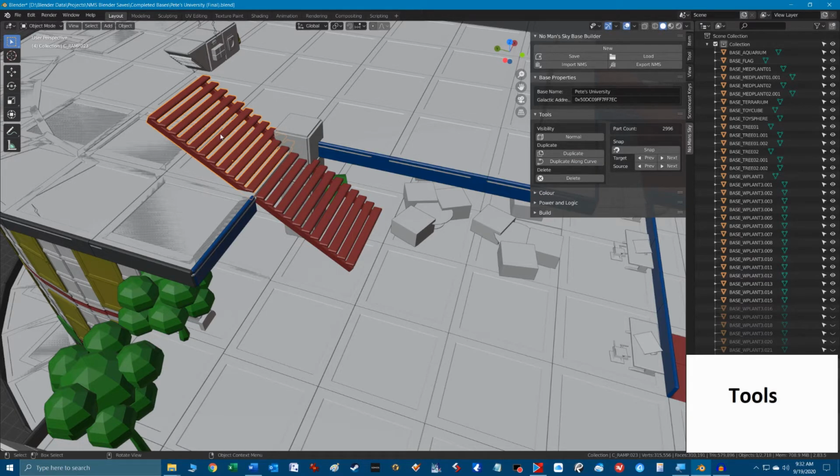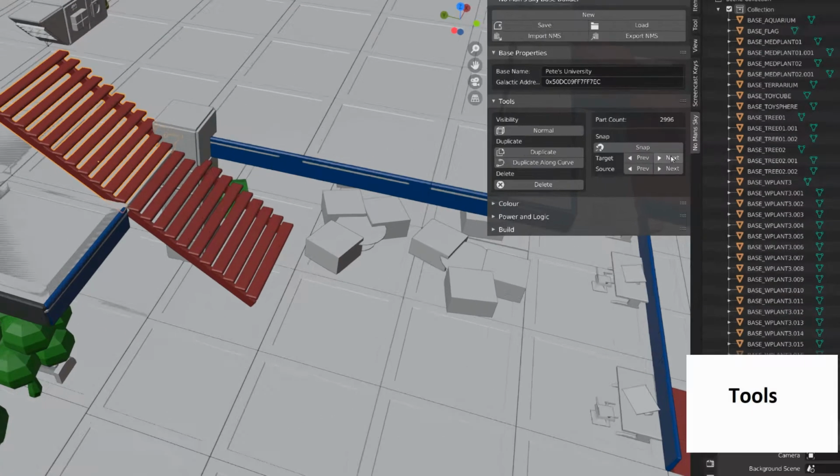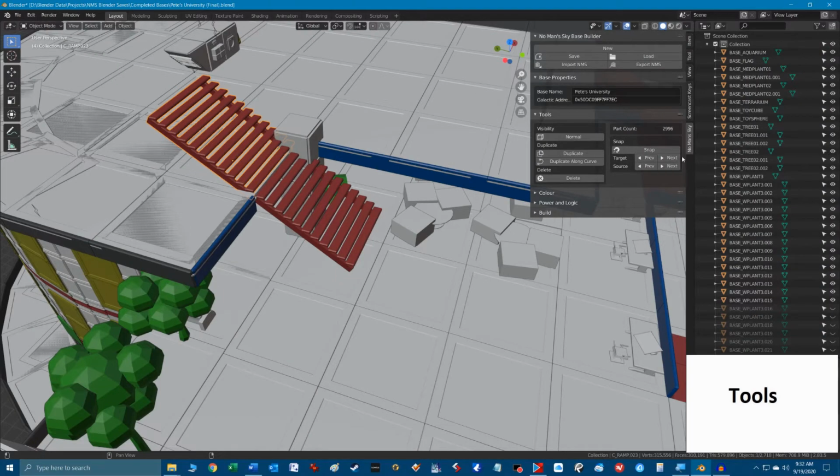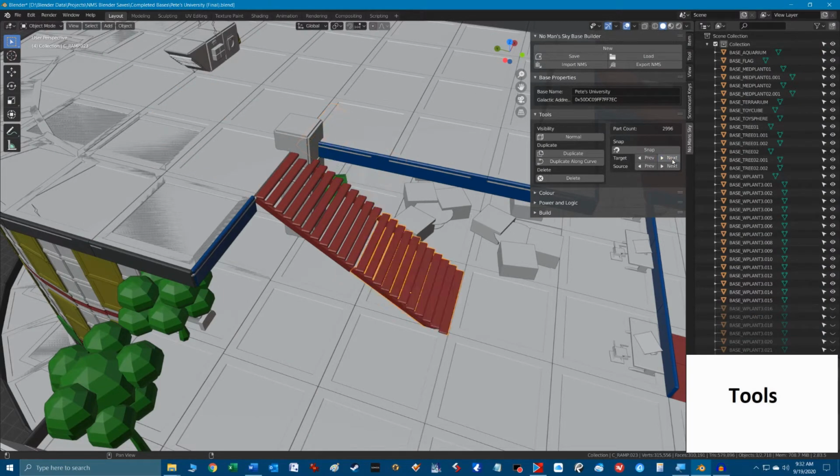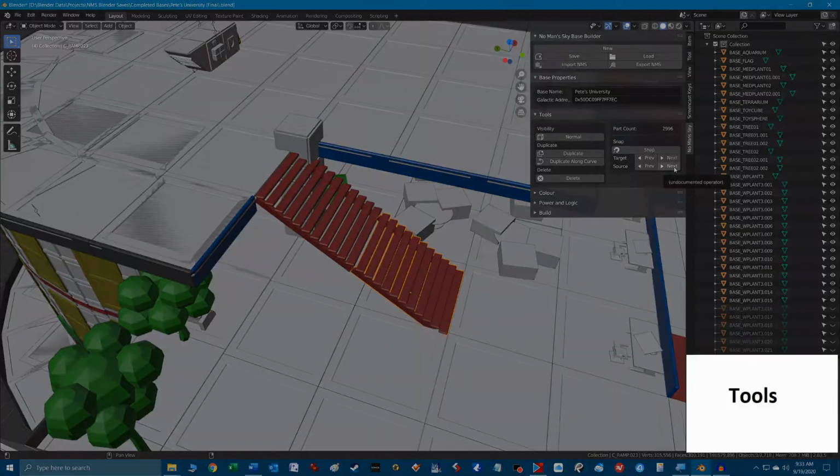I didn't want to extend the stairs up, so I'm going to go to the snap section and click on the Target Next button to have them snap to the bottom section of those stairs. You can mess with these Source Next and Previous buttons to see the snap effects. We'll show some more examples of the snap function a little later.